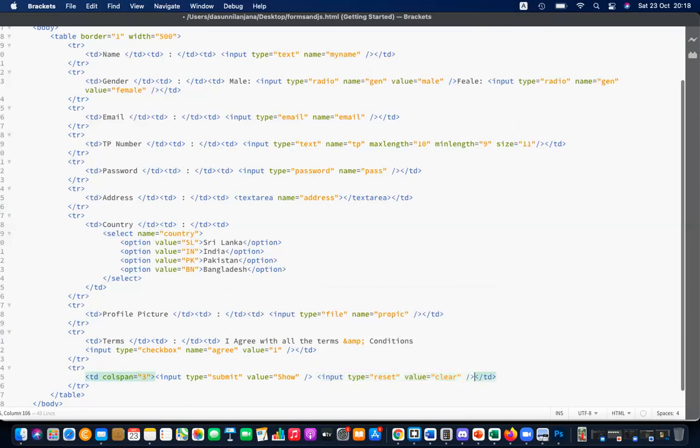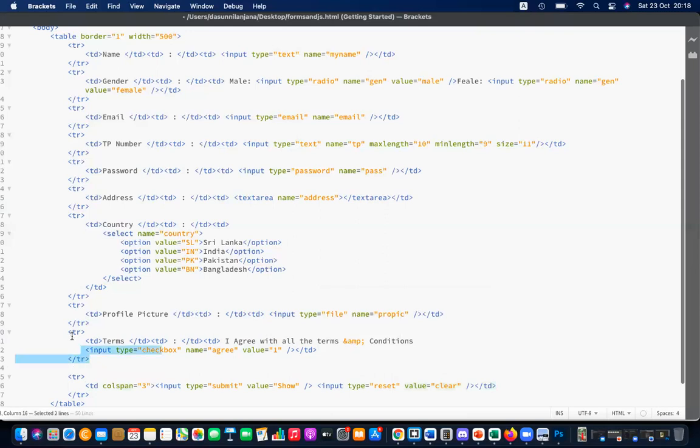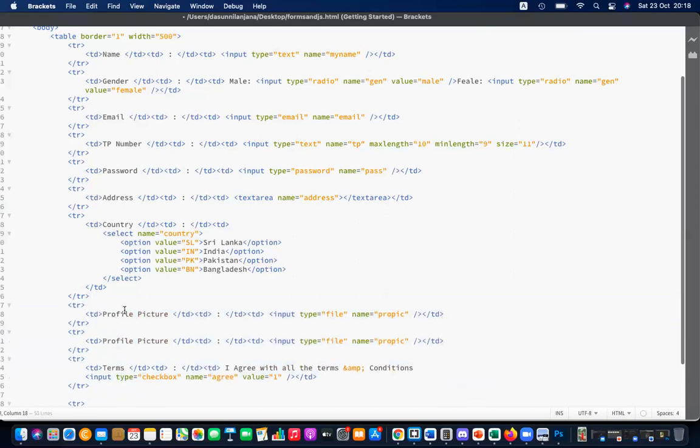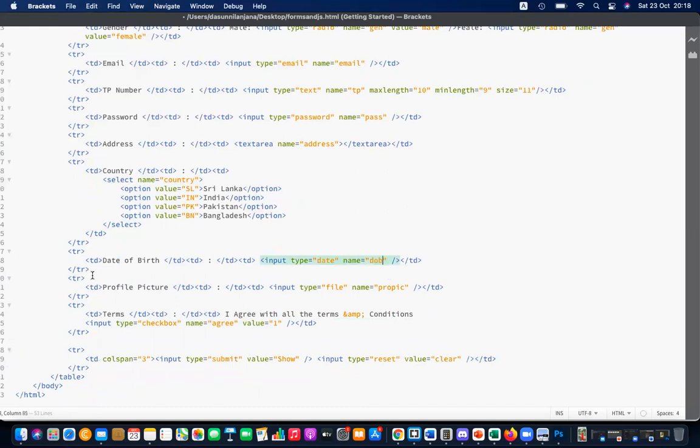Okay, I need further, so I missed the date of birth one. So let's add that too. So before this, before the profile picture, I need the date of birth. A table row there. This is date of birth. Date of birth, input type date, name DOB.